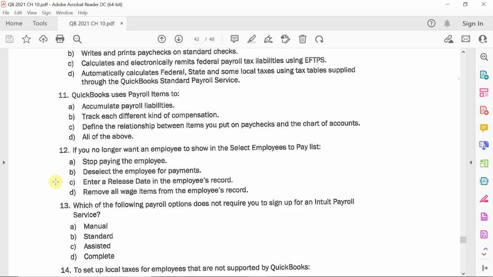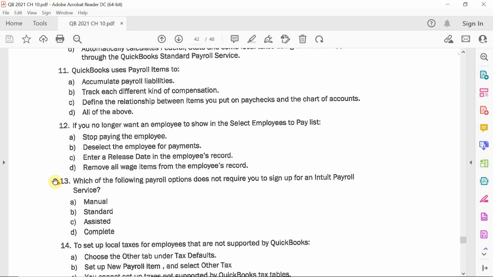Number 12. If you no longer want an employee to show up on the select employees to pay list, C, you need to enter in a release date in the employee's record. Yes, remember, inactivating them isn't going to do anything.